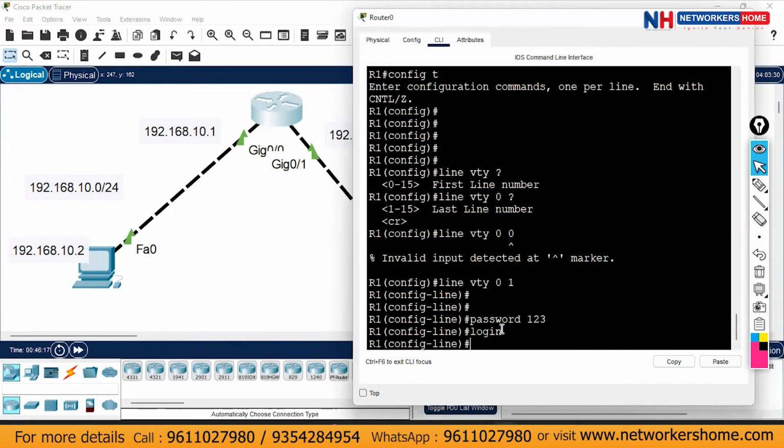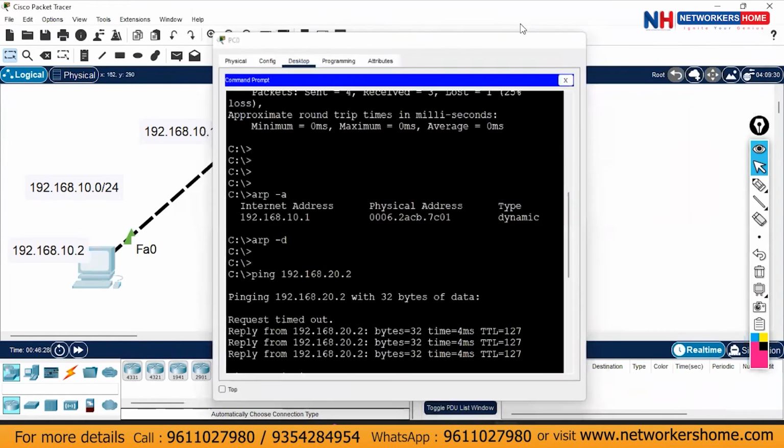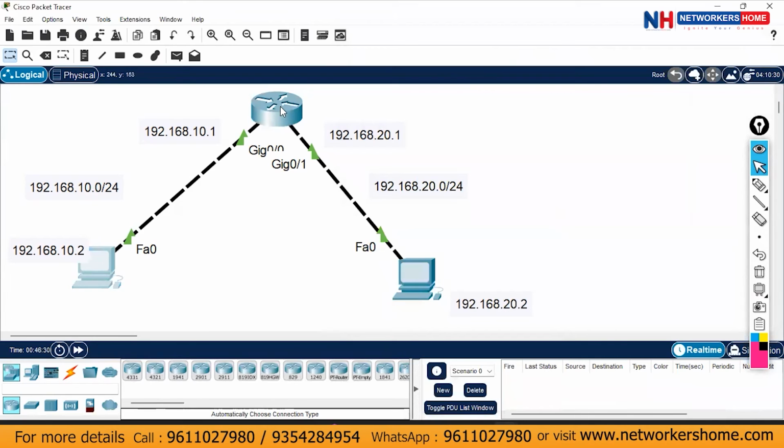Means log in the virtual terminal lines using this password. So your router is going to allow the login. Now how can you access it? Go to the PC. We have configured Telnet, but we haven't configured any sort of IP address on the PC. These both IP addresses we can access. You can access the Telnet through both of these IP addresses.